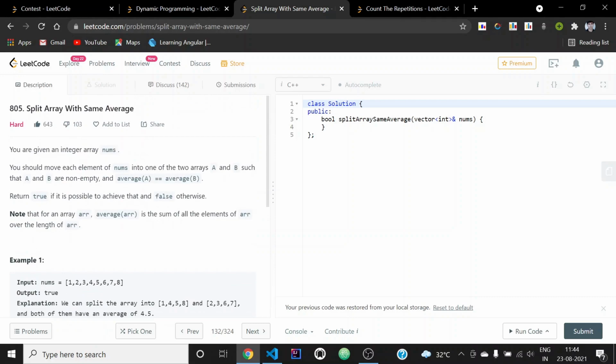We can have a look at this condition, that the average of array A and the average of array B should be the same. If you pay attention to this condition, you can clearly say that if the average of array A and the average of array B are equal, then this average will also be equal to the average of the nums array. Let me show you how this is possible.